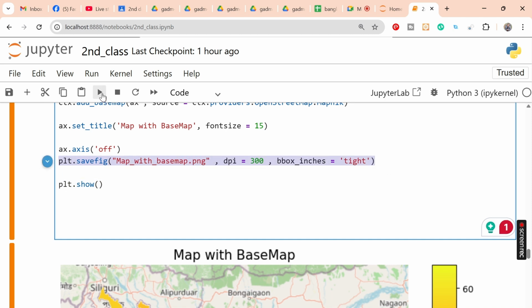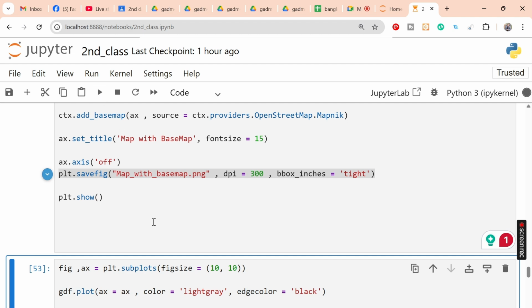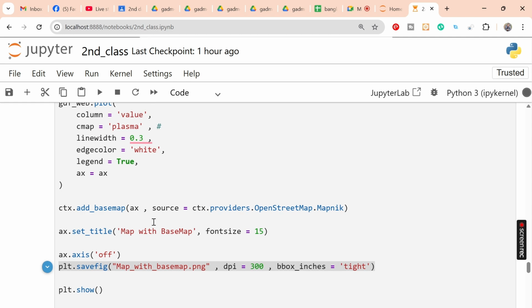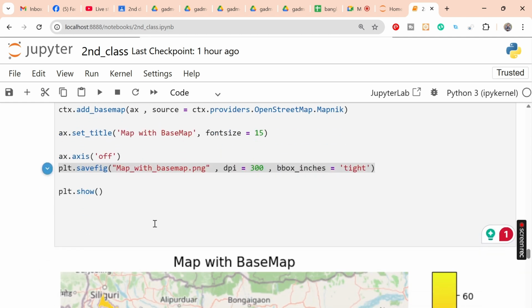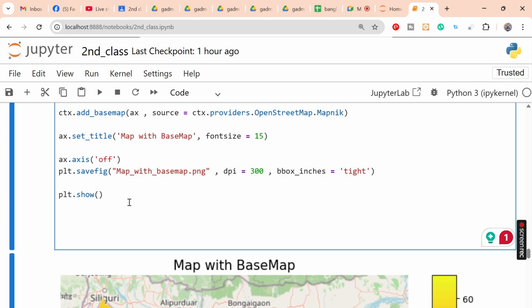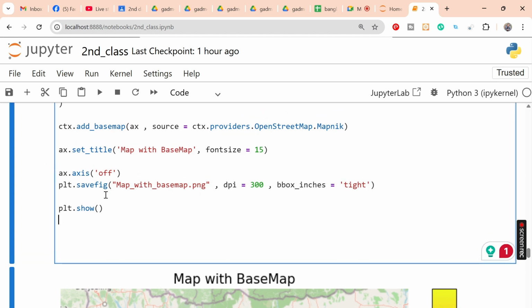Okay. Now try again. What happened? I just don't know to where it's. No. Anyway, it doesn't work. Okay. So now it's saving again. For me, let's say fig map with PNG, DPI, box.